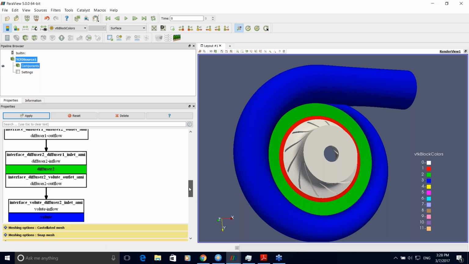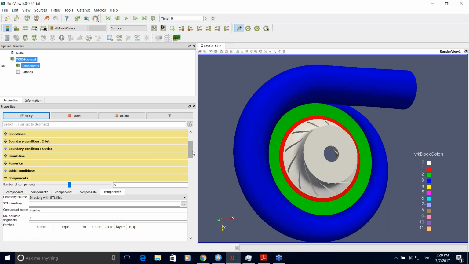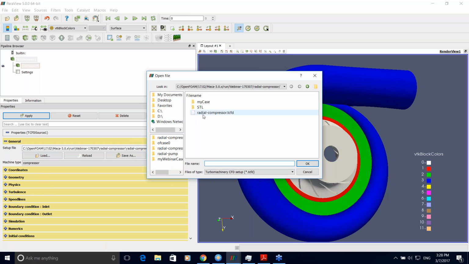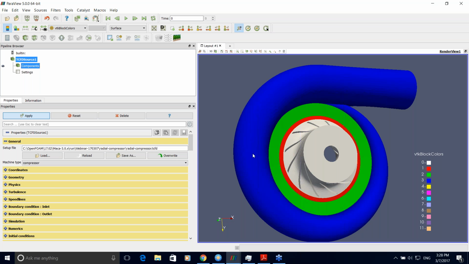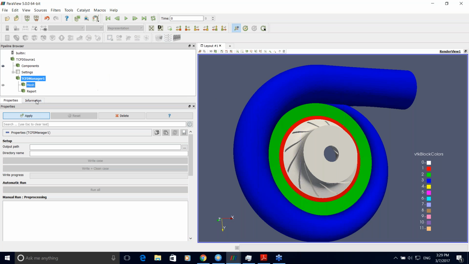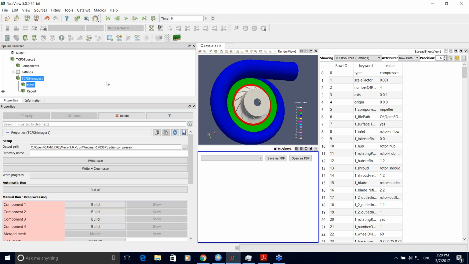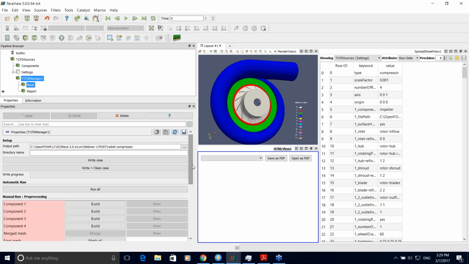Okay, so if you are satisfied with your setup, I have changed a lot of parameters, so I will load the default one again. If you are satisfied, then you can click on the settings item in this pipeline browser, and then the TCFD manager is activated and you can apply on the settings menu. Using this TCFD source, you can set any parameters, you can set the mesh, and using this TCFD manager, you can manage the computational process.